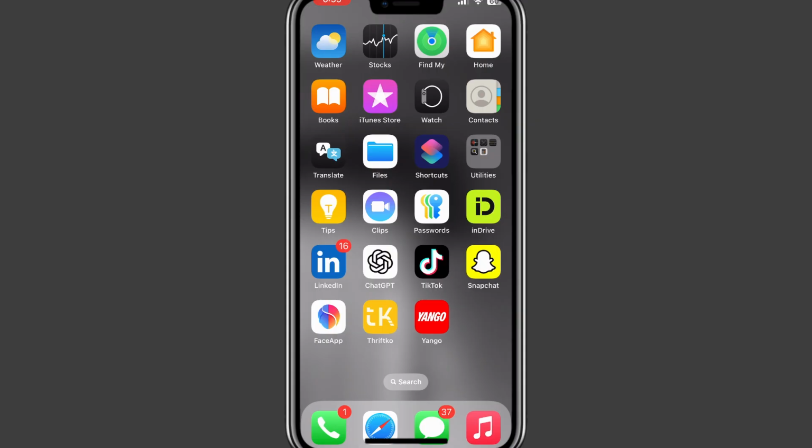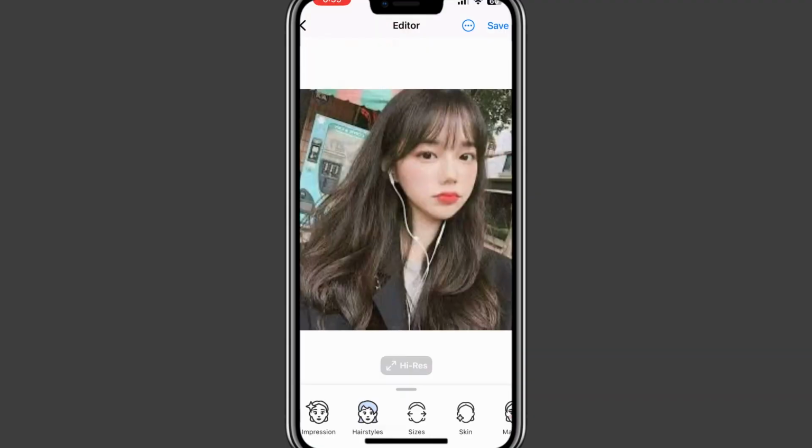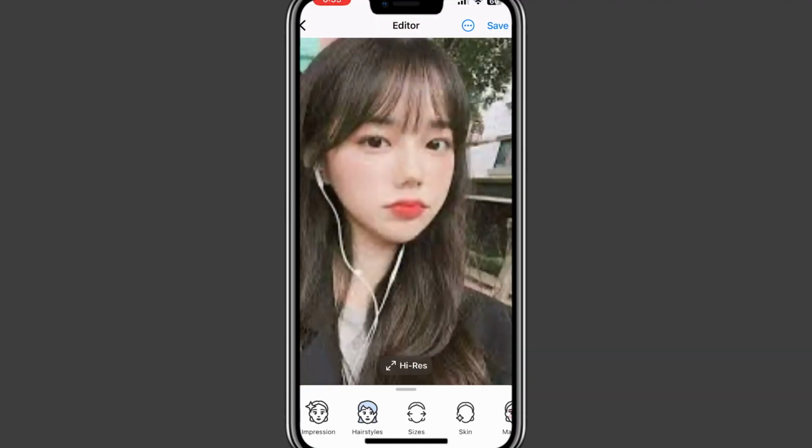First, launch the FaceApp application on your device. Now select a portrait photo from your gallery. Now once your photo loads, scroll to the filter bar until you see background. You can see background is right here.